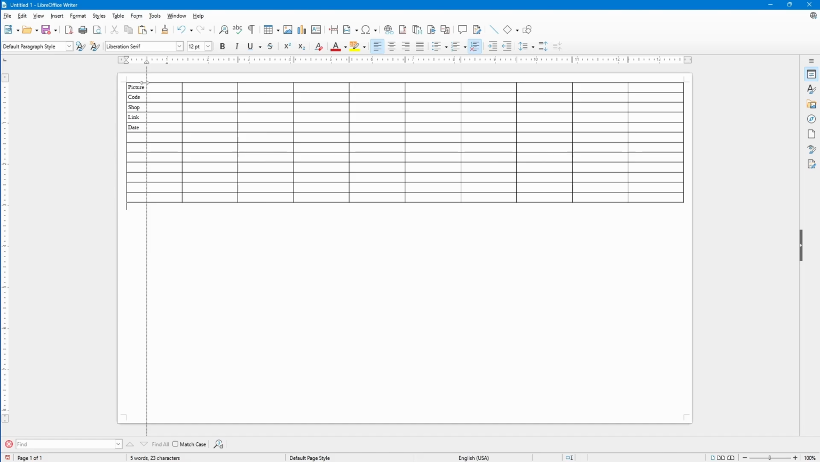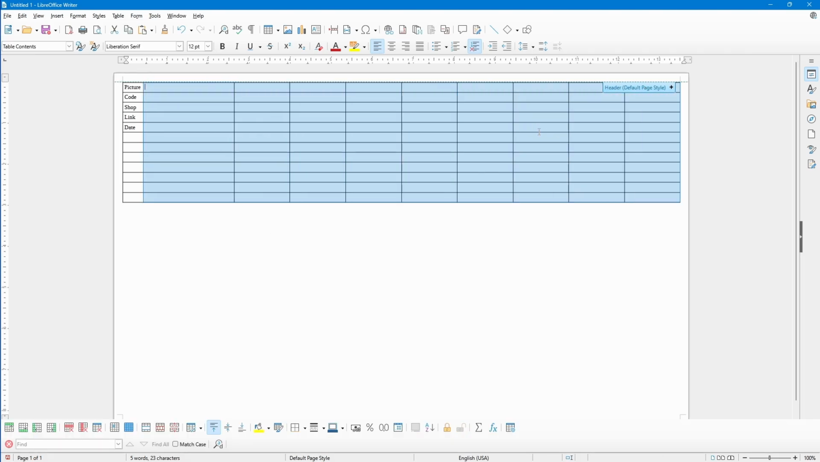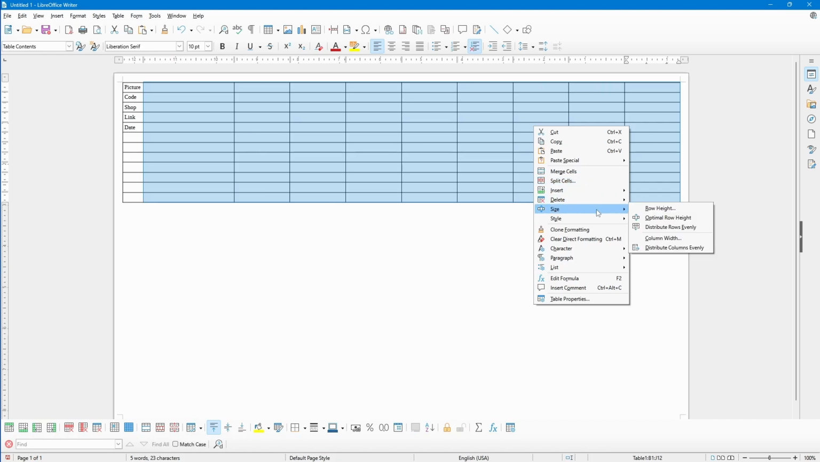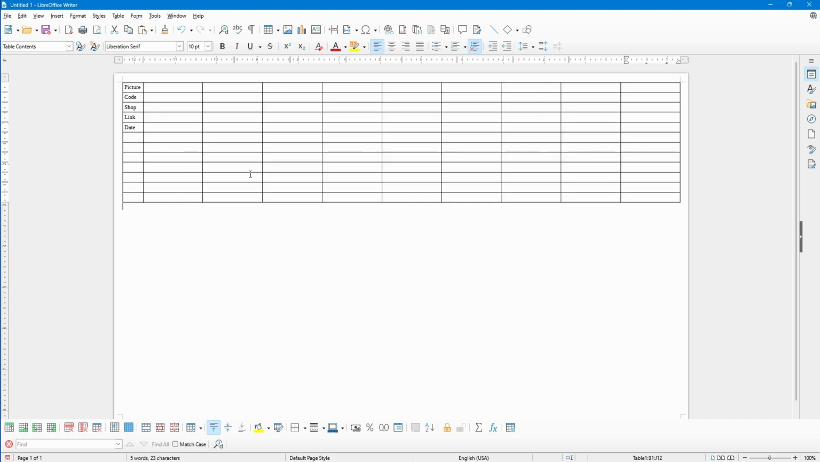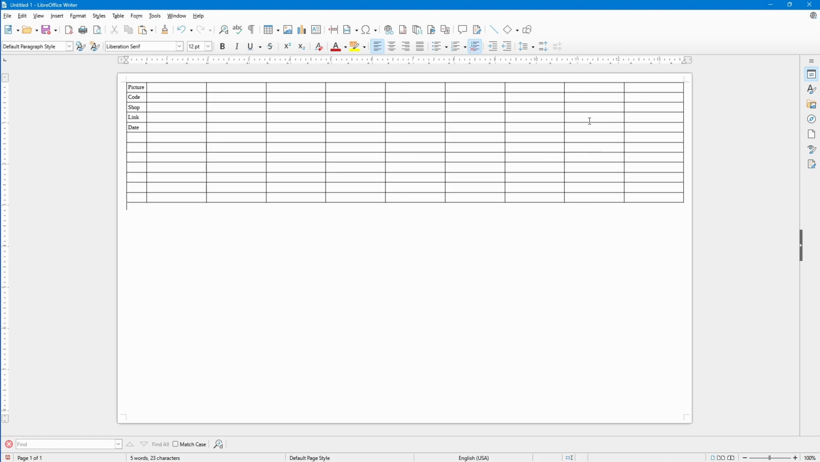Good enough. I'm going to make that one as narrow as I can to the text, and then I'm going to select the rest of these where I want the photos in. I'm going to size them and distribute the columns evenly. This way each one has the same size for the photo. So now this is set up and we're ready to go.